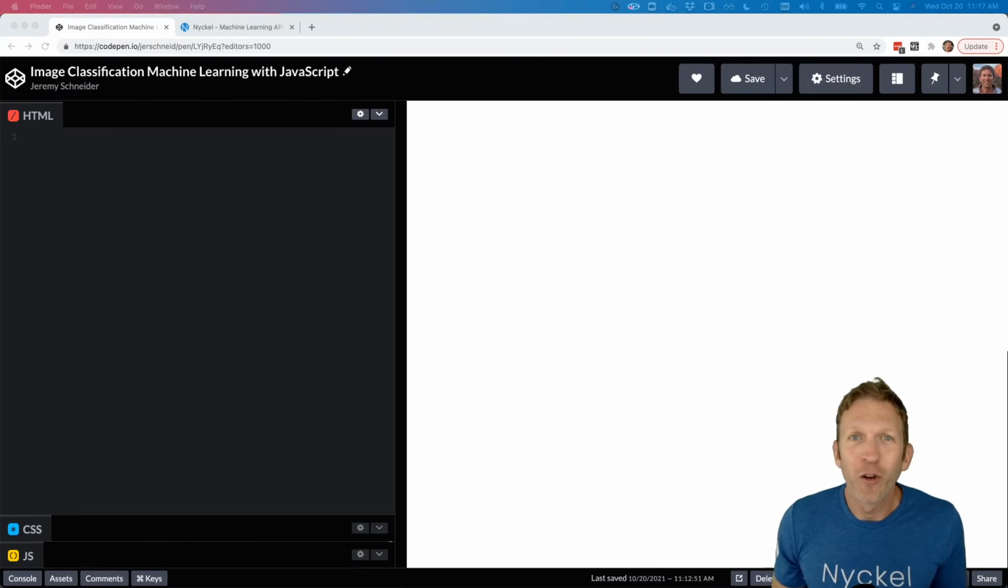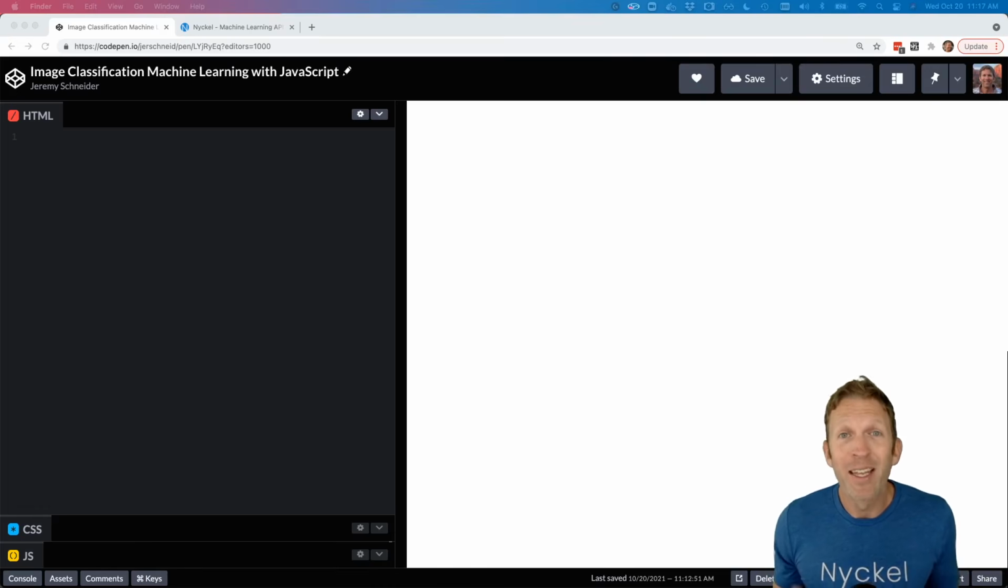Welcome to Machine Learning with Nyckel. Today we're going to do image classification using machine learning and JavaScript. We're going to build a web app to look at a photo of a person and determine whether or not that photo is of a person wearing a mask, not wearing a mask, or incorrectly wearing a mask. So let's start with a blank CodePen here, and we'll start with our HTML.